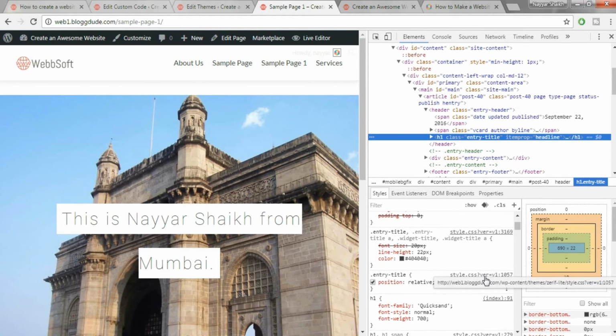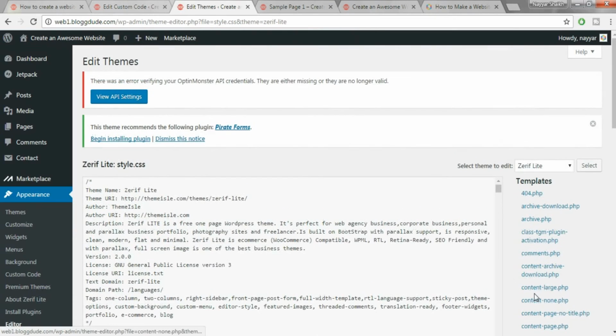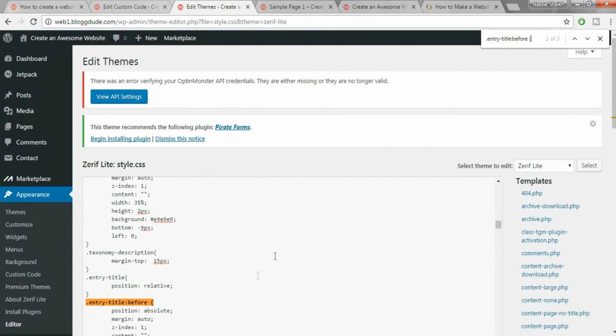Now another thing will pop up. As you can see, at the top we have taxonomy, and then we have the position code, and at the bottom we have entry title before. So our position code should be between these two codes. Now we have to search for this code. What we do is copy the next code that is after that, so that we can find that code, and come back to the editor and press Ctrl F on your keyboard and paste that code, and scroll down till you find that code.